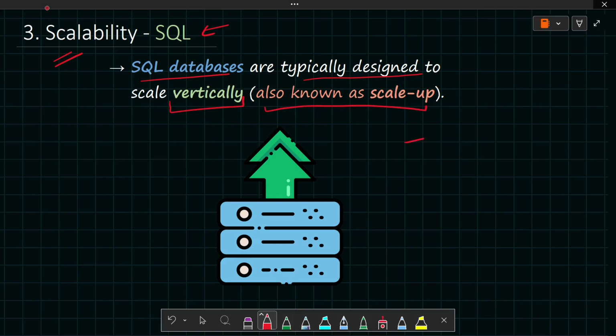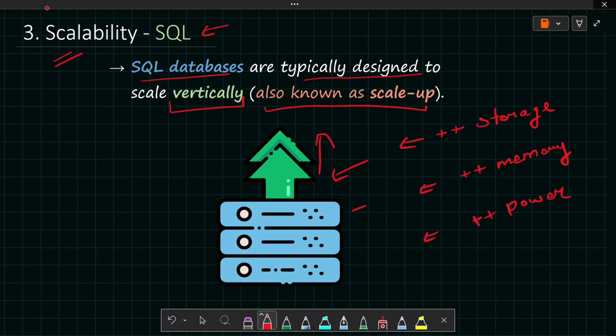Here, based on the demand, when the traffic is increasing, I am increasing the storage. I am increasing the memory. I am increasing the power. Whatever I am doing, I am adding to the same machine. I am just adding to the same virtual machine.